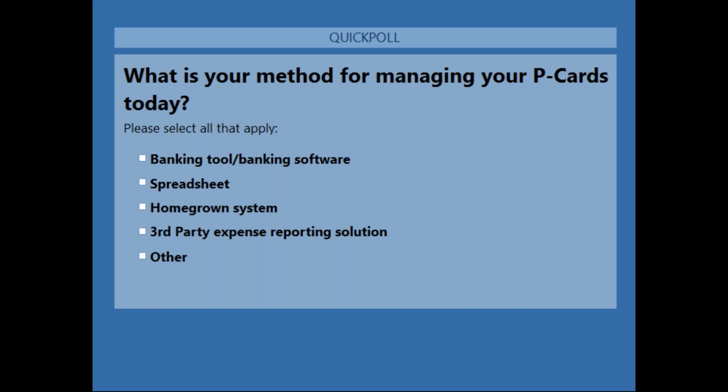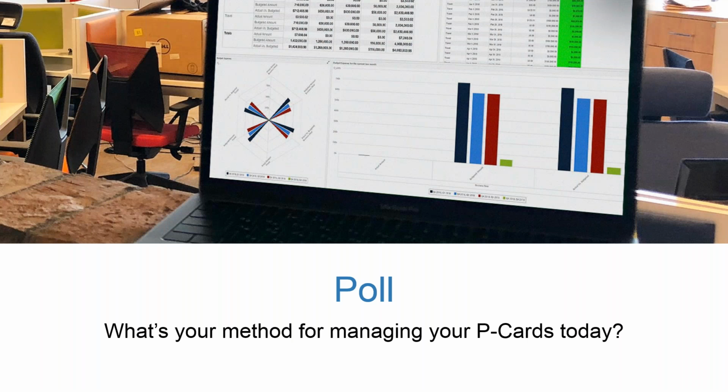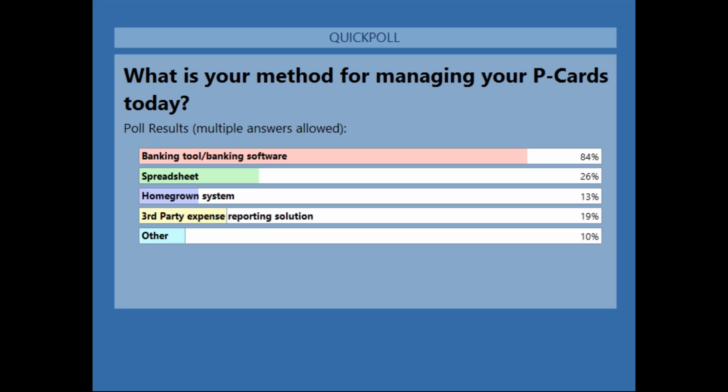Got a large majority of folks voting. We'll wait another 30 seconds to give some folks time to respond. Again, just in case, the question is, what is your method for managing your P-Cards today? All right, another 5 seconds just in case for any last-minute folks. All right, we're going to go ahead and close the poll and show the results here. All right, there we go.